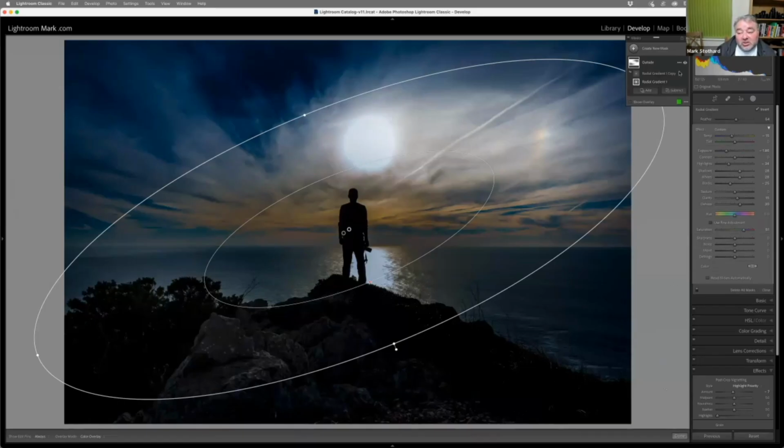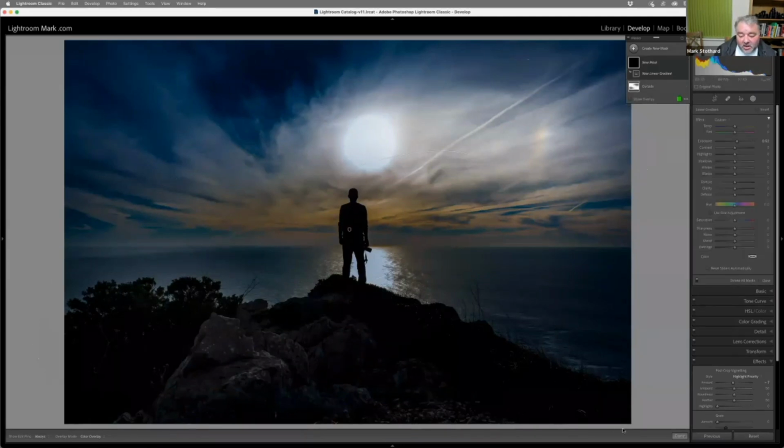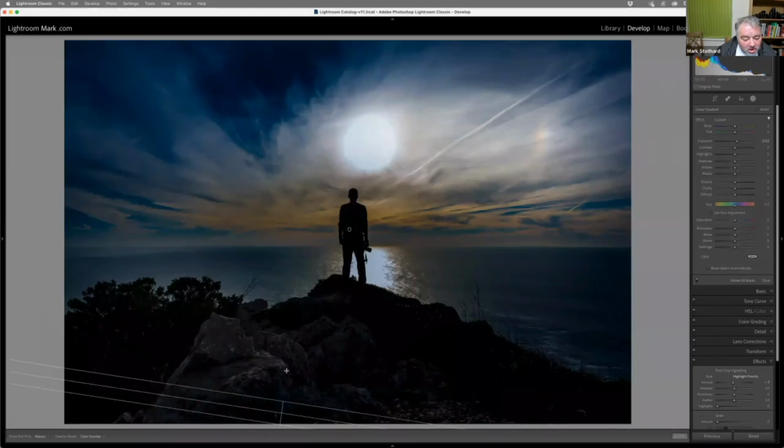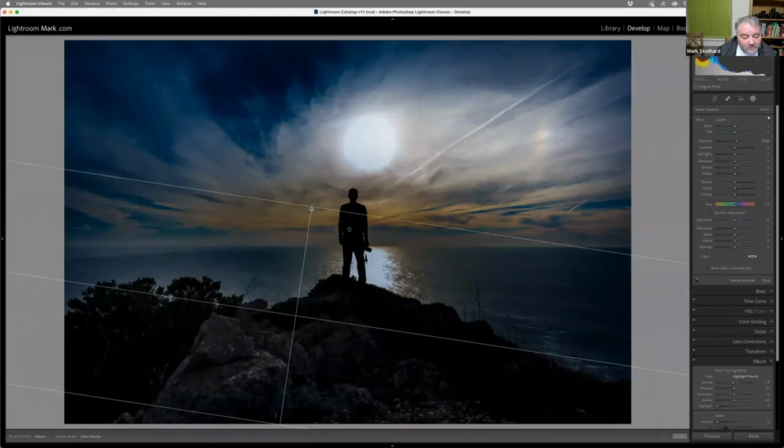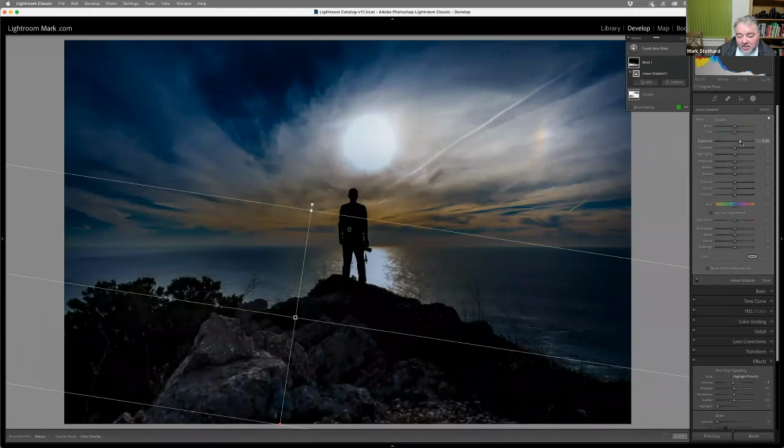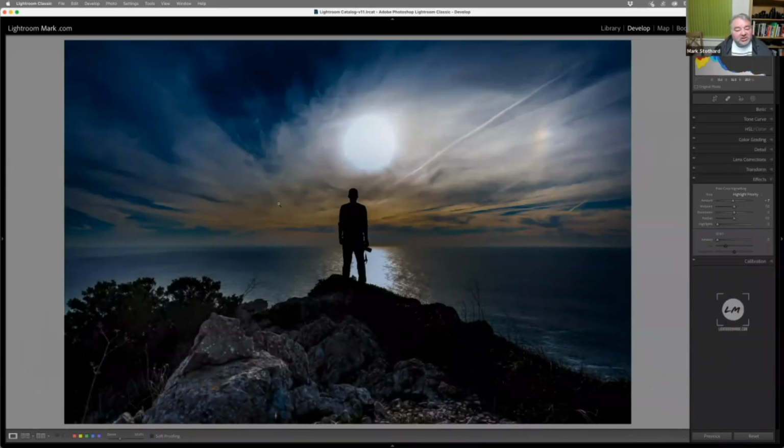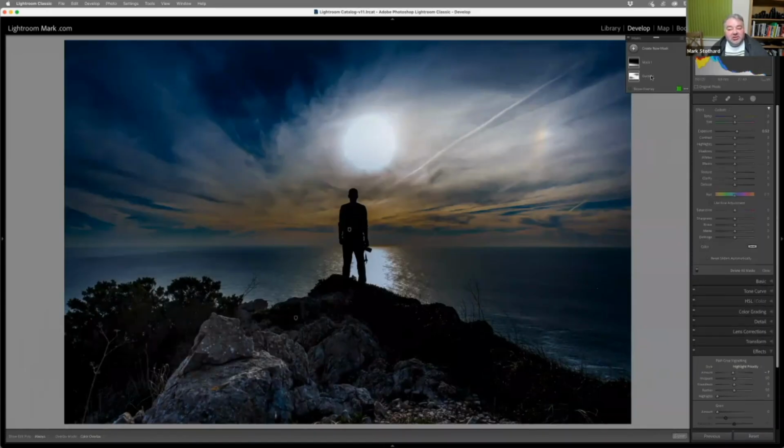Now, if I wanted to, I could add a linear gradient. And let's say I wanted this bit of the rock lighter. So something like that. Open up the shadows. So now it's totally customizable. Totally customizable, by using the radial filters to create a vignette.